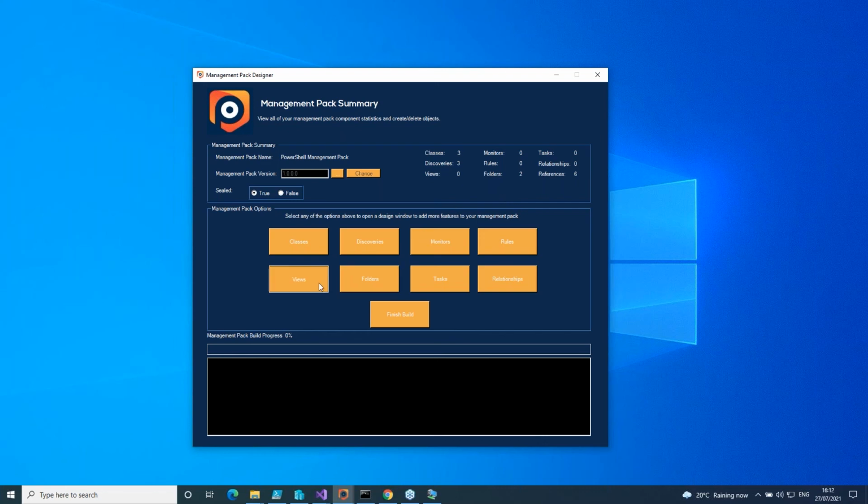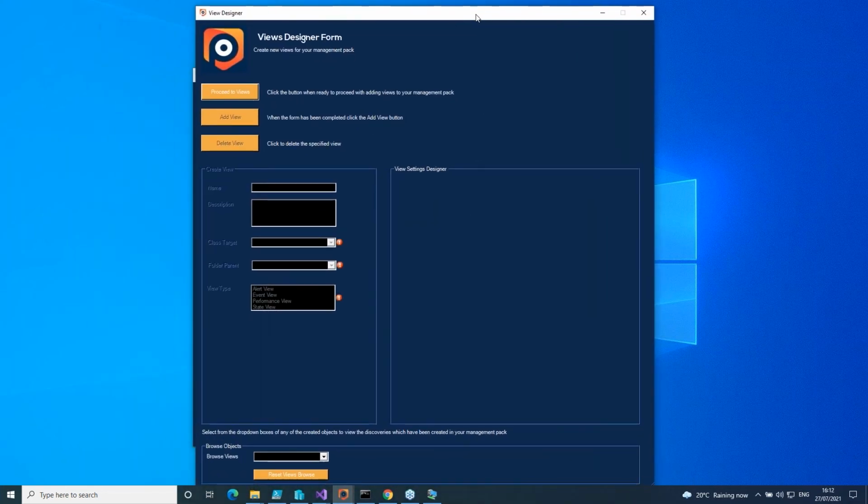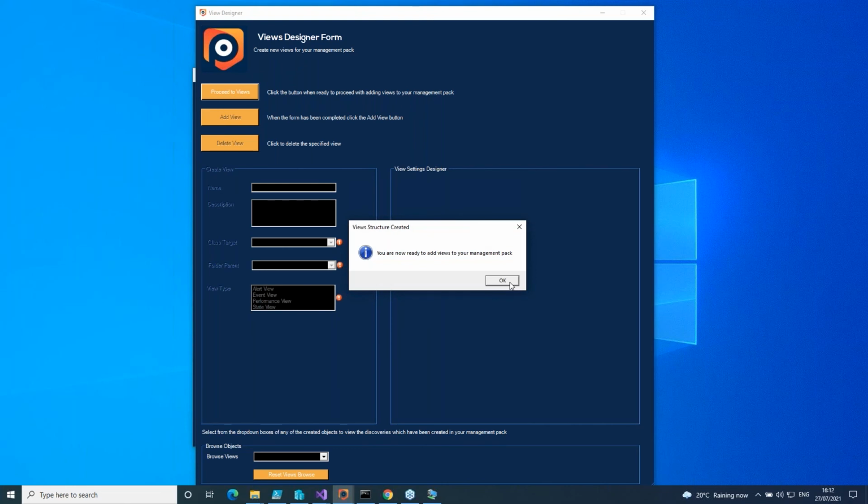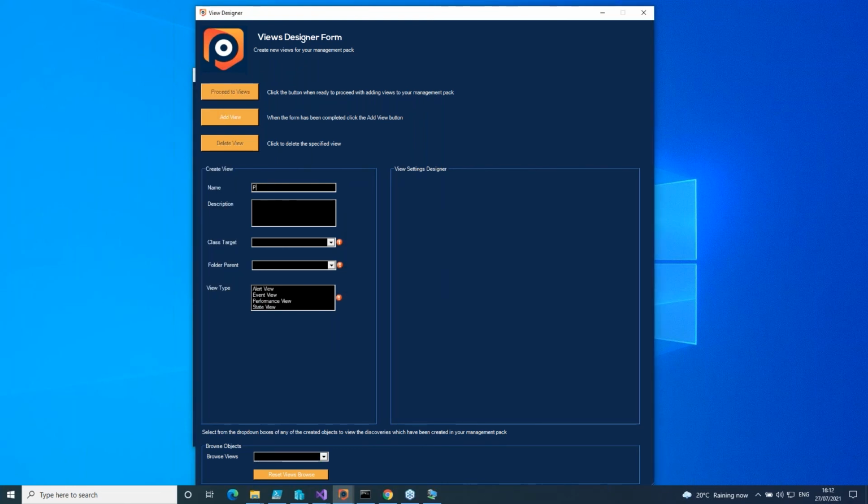And then the final part is we're going to go into views, and then we're going to create the actual view to see the actual PowerShell agent class there as well. So we go to views. Name, I'll just call it PowerShell state view for PS agent. Class target, again, we choose the same thing for PowerShell agent. Folder parent, we're going to choose the folder which we just created, which is the PowerShell agents folder. View type, we're going to choose the state view.